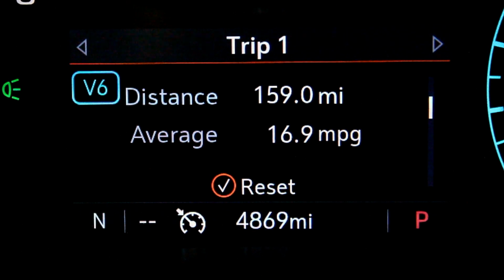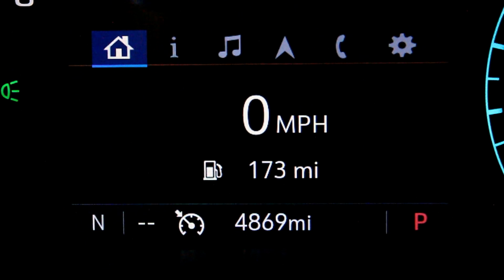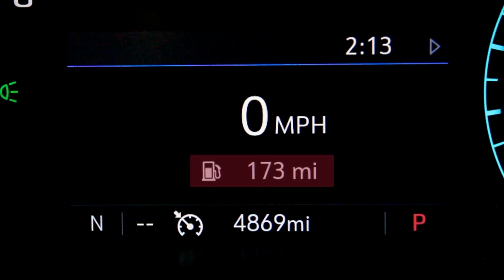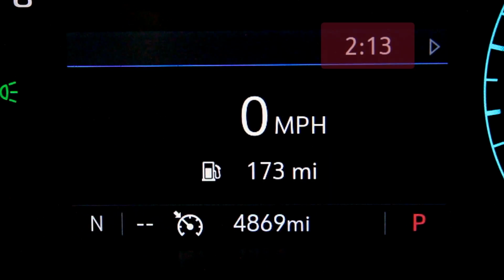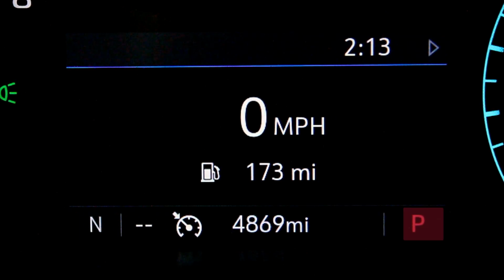This is an overview of the Driver Information Center in the 2019 GMC Canyon. You have several menus here, starting with the home screen, which shows your miles per hour and your range till empty. Also the time up in the top right corner. You also have a compass at the bottom left and your current odometer reading. Then also the gear in your bottom right.